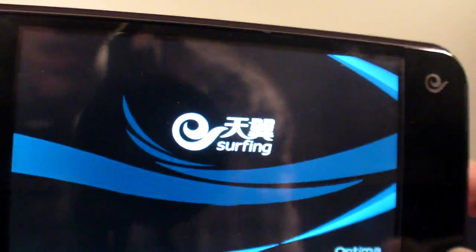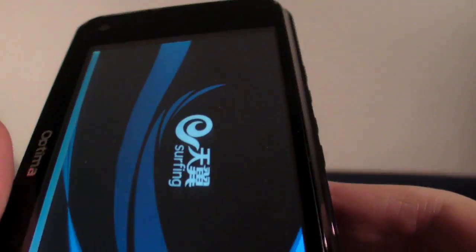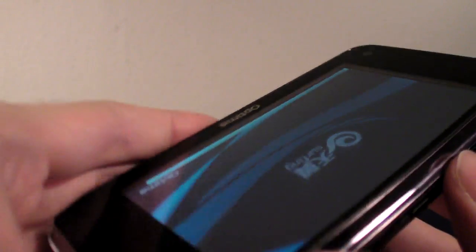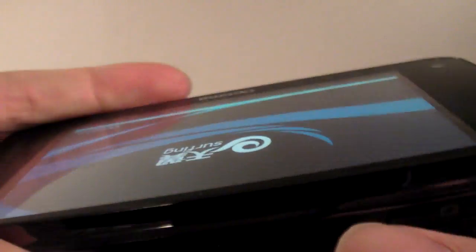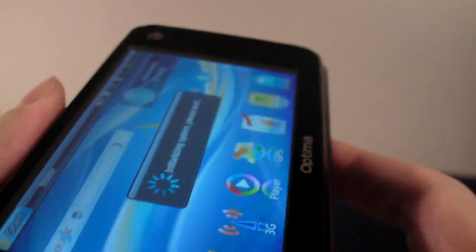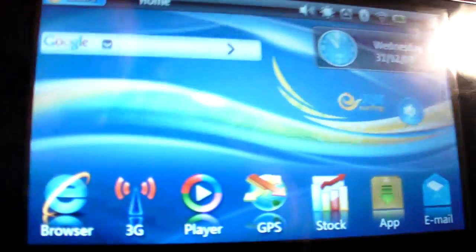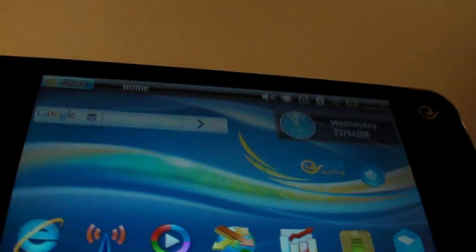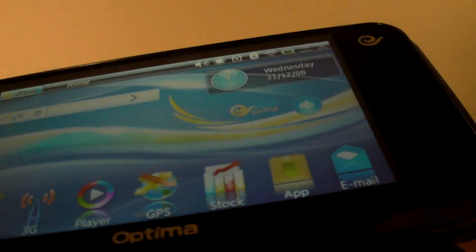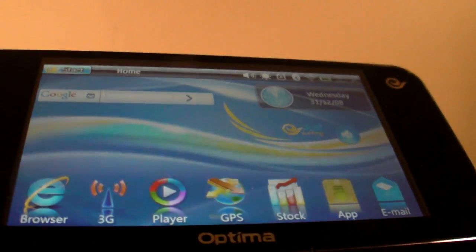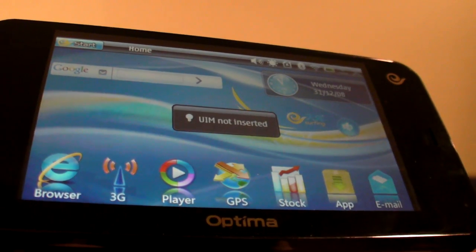I haven't seen it crash yet, but so Maemo is this alternative to Android, the Google Android. I don't know if this hardware could run Android, but right now this version of it is running Maemo. So Chinese made, running Maemo and running the Marvell processor, the Optima OP5-E.